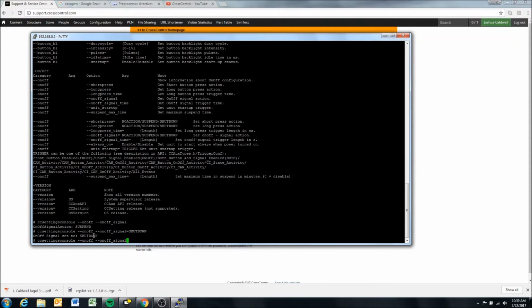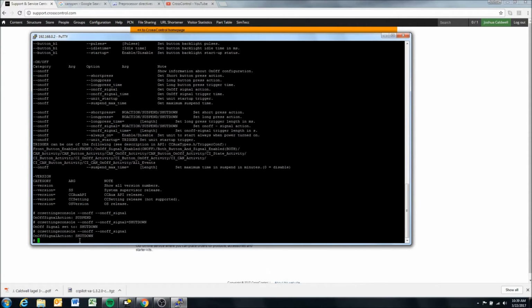So now if I were to read that again, I would see the on-off signal action is shut down. So now if I were to pull power on my key switch, it would shut down the display. And again, shutdown's the default. So if I wanted to now change it from the default, instead of saying equals shutdown, I would come up here and say equals suspend.